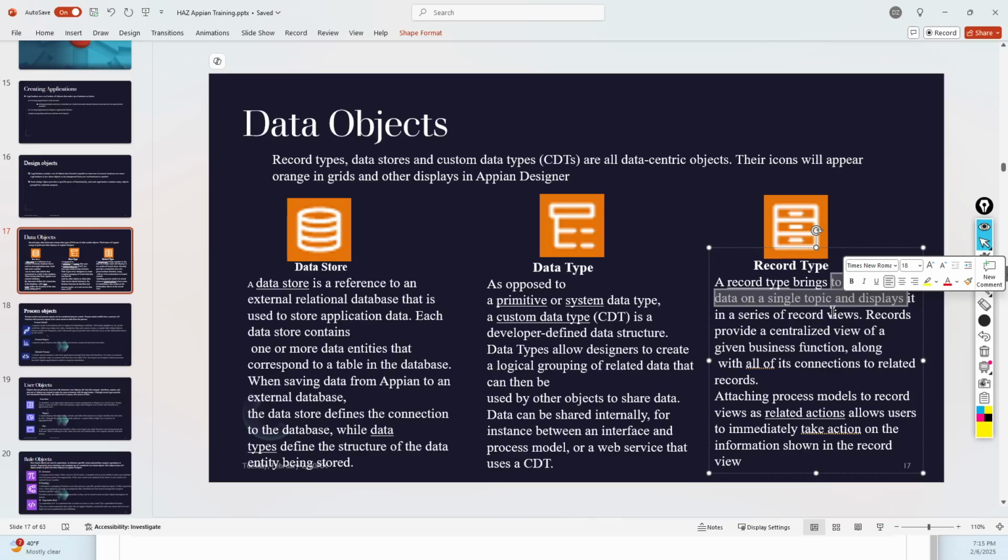All the related data will be on the single topic. So for the Best Buy vendor, you have items that they can supply, the contact, the address information, everything, right? It brings it all into a single topic and displays it in a series of record views. So you can create a number of record views, so you can get more knowledge about that specific record.